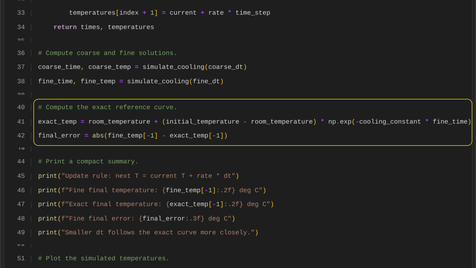The exact reference curve is found by modeling temperature with exponential decay, showing how it moves toward room temperature over time from its initial difference. The exponential calculation is applied over fine time steps. The final error is then the absolute difference between the simulation's last temperature value and the matching exact value, indicating how closely the simulation follows the exact solution.